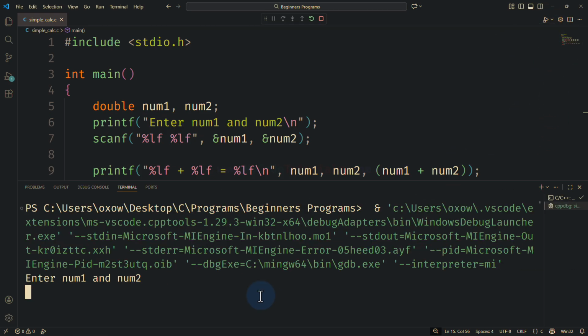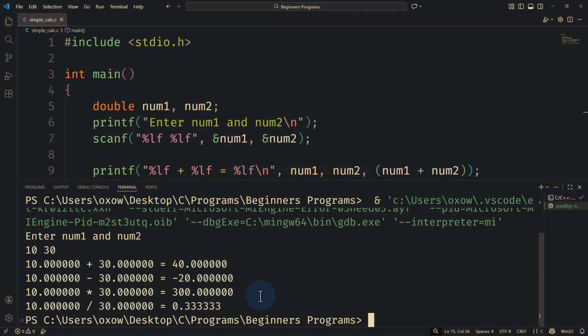So now it will say enter num1 and num2. I'm going to enter 10 space 30. And if I hit the enter key, it will display 10 plus 30 is equal to 40. Then 10 minus 30 is equal to minus 20. And then 10 multiplied by 30 is equal to 300. And then 10 divided by 30 is equal to 0.333. Now here the values are displayed with 6 decimal places.